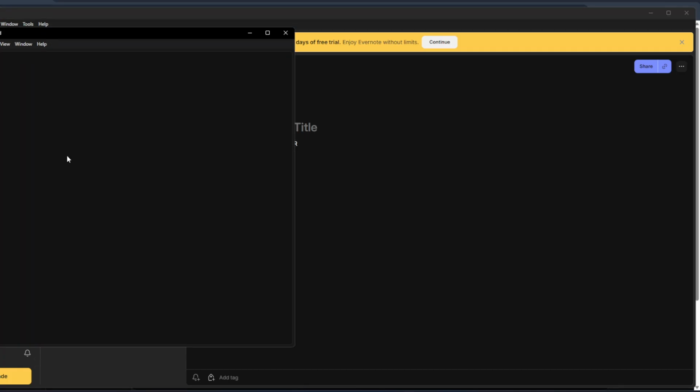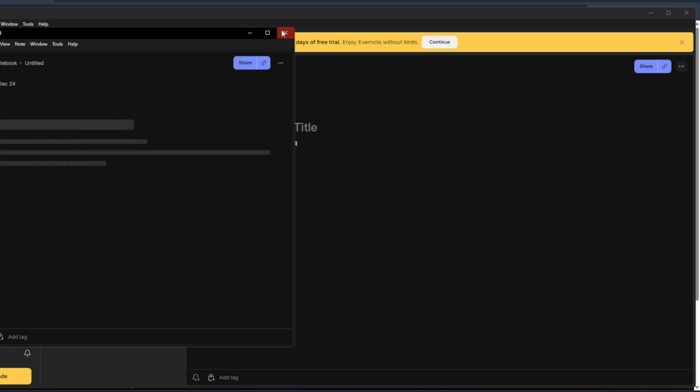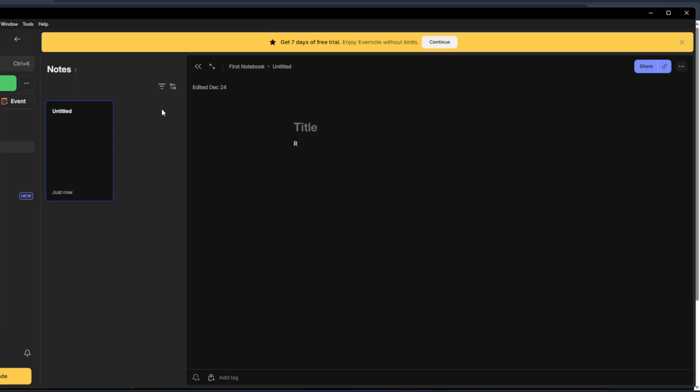Next, you'll need to pick the note you want to turn into a PDF. Scroll through your list or use the search bar at the top to quickly find a specific note by title or keyword. When you see the note you want, click on it once. The note will open in the main pane, and you should now see its contents clearly on the screen.